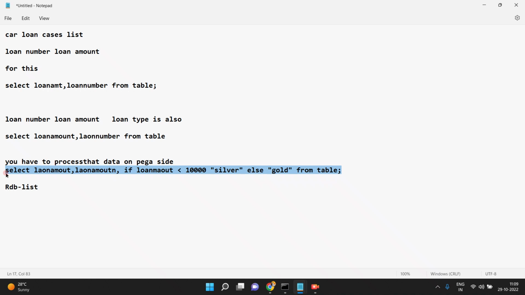But my concern is, where is the reusability? Tomorrow, if you want to write the same SQL query multiple times, you need to create multiple RDB lists. And if tomorrow the client asks to make some change in your SQL query from silver to bronze, then again you have to go and change it, right? So then where is the optimization and where is the reusability? Okay, I won't suggest using SQL queries like RDB list. Keep it aside temporarily.